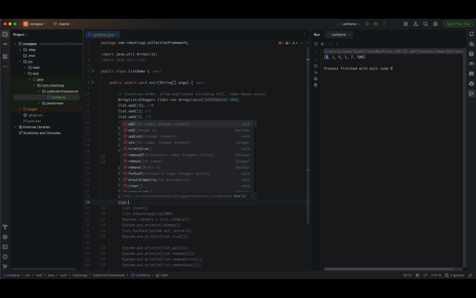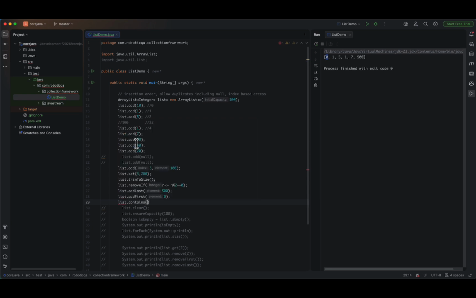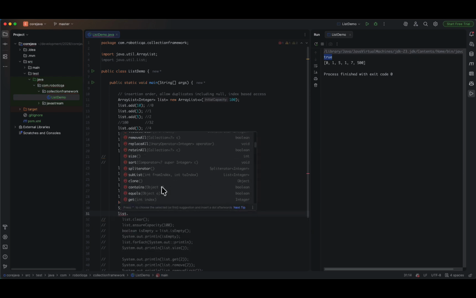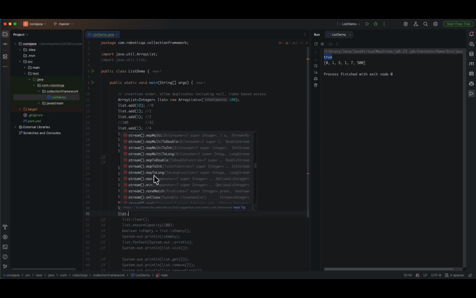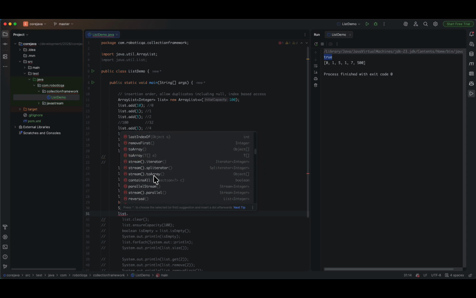Similarly, we have list dot trimToSize. We have seen there is replace also. If you want to replace, addFirst, contains also we can check. If this list contains, let's say 7, it will again return a boolean expression. If list contains 7 or not, it will return true. If I run it again, you will see true is printed. Similarly list dot, we can convert to array. There are a number of methods available.